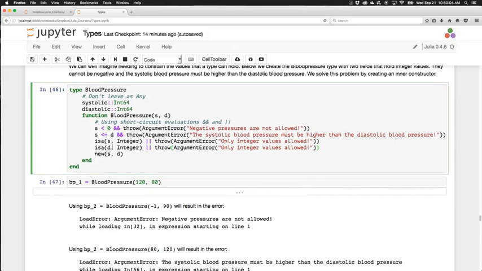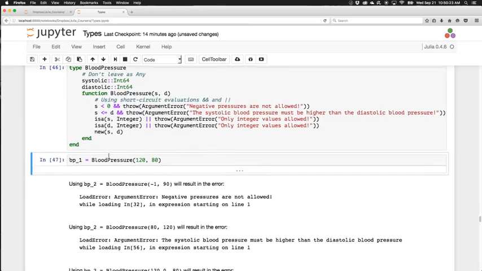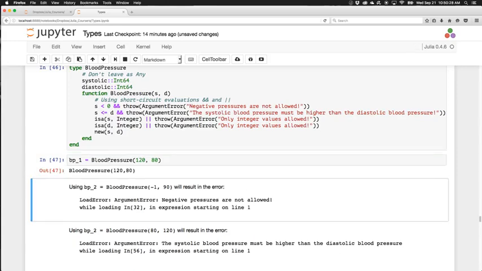Then, if this executes, we need a new S and D, so a new blood pressure S, D for this function. And we end the function, this part of the inner constructor, and we end this type. So let's just run that code. And let's create an instance of our new blood pressure type, and we're going to pass 2 integers, no problem whatsoever, and we're going to call it BP_1, and we see we have a new instance of our blood pressure type holding the field values 120, 80.